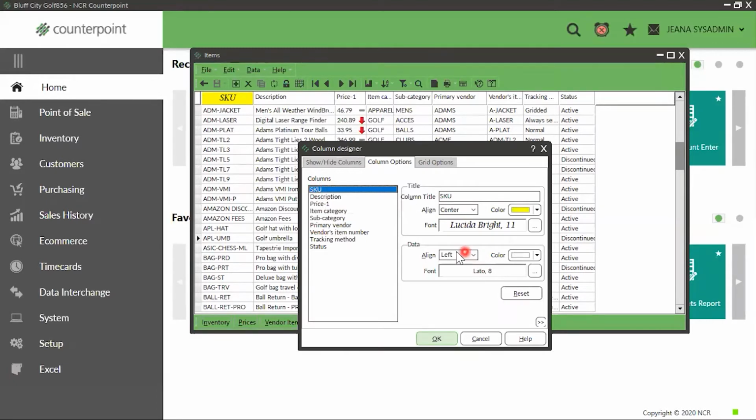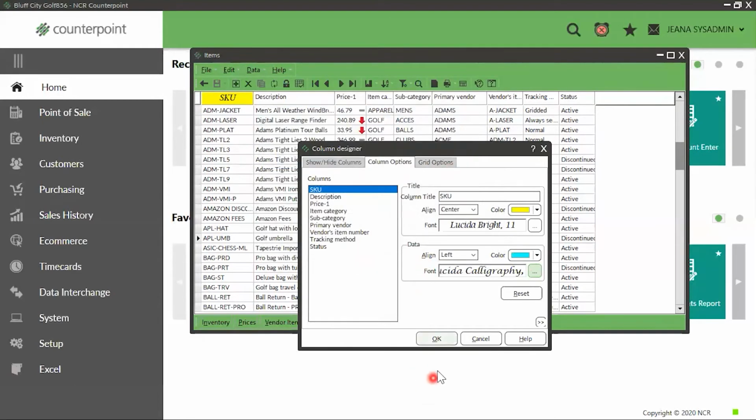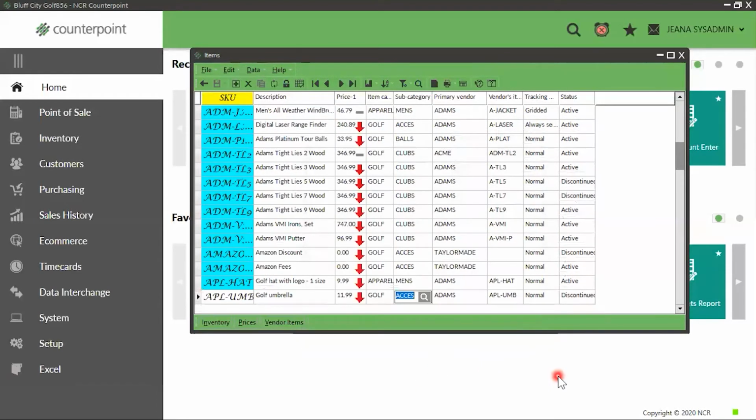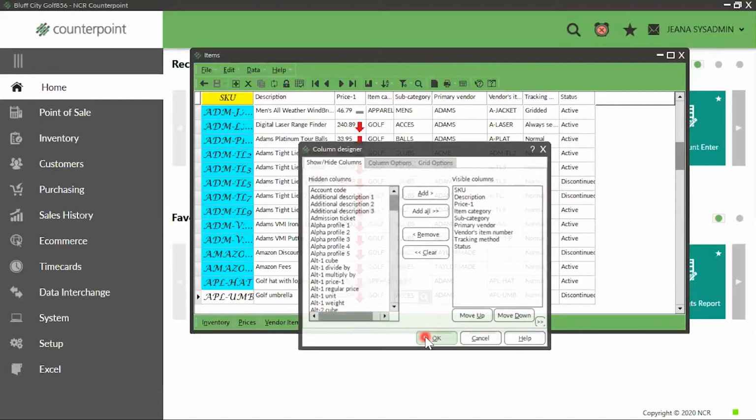Now I'm going to come down to the data. I'm going to leave that left justified. But I want the background color to be blue, and I want the font to be different. So I'm going to get the calligraphy, italic, make it a 12 font. And so you can see how it changes that. Now, I only affected one column, but if you want to make a bulk change, you want to affect all the columns. I'm going to go back into Column Designer.